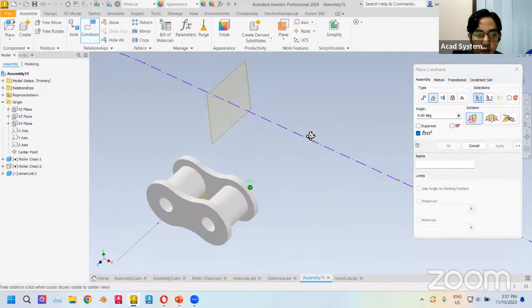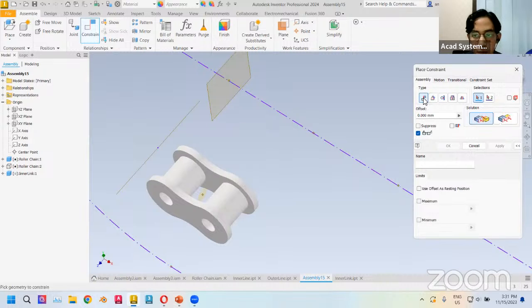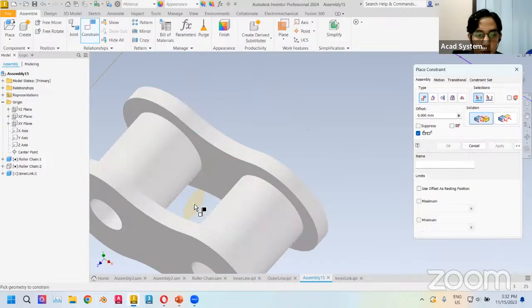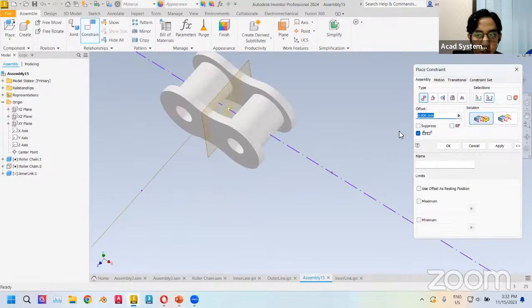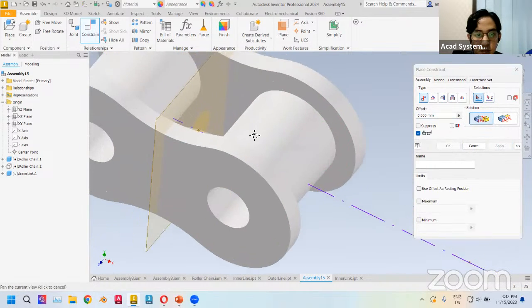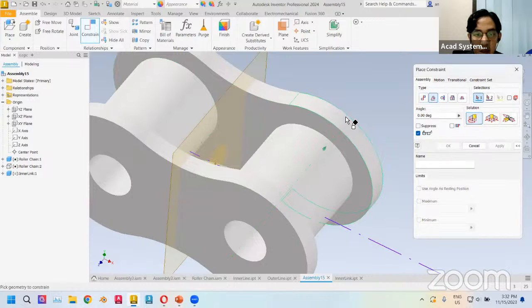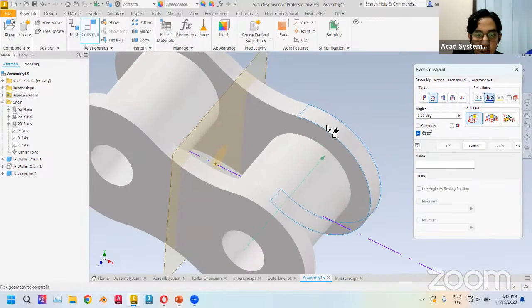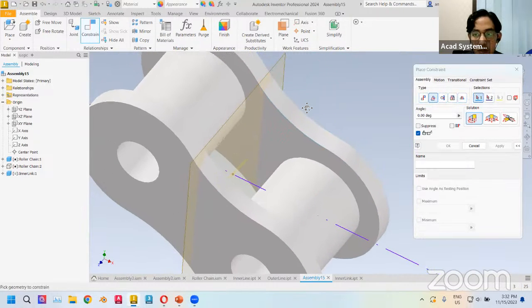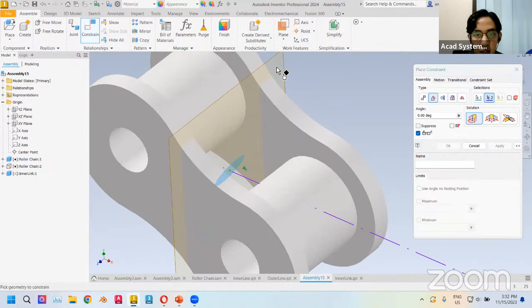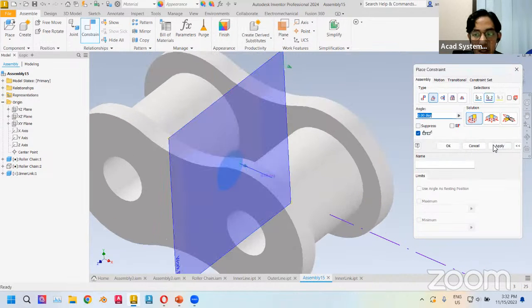Click apply. Then we are going to use mate type of constraint. Click on this point over here and this point over here. Okay, and then last constraint, move this down a little. Okay, angle type, directed angle, select this face over here and also this face over here. Click apply.